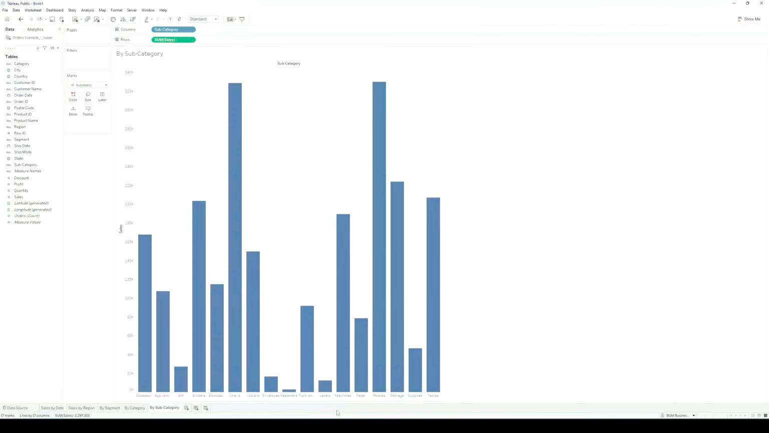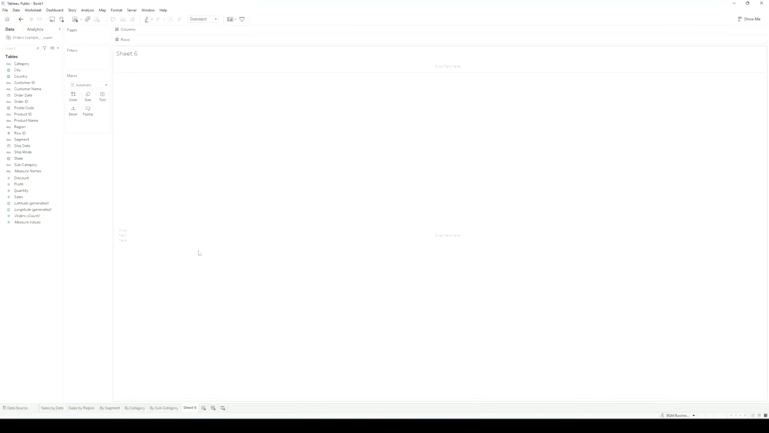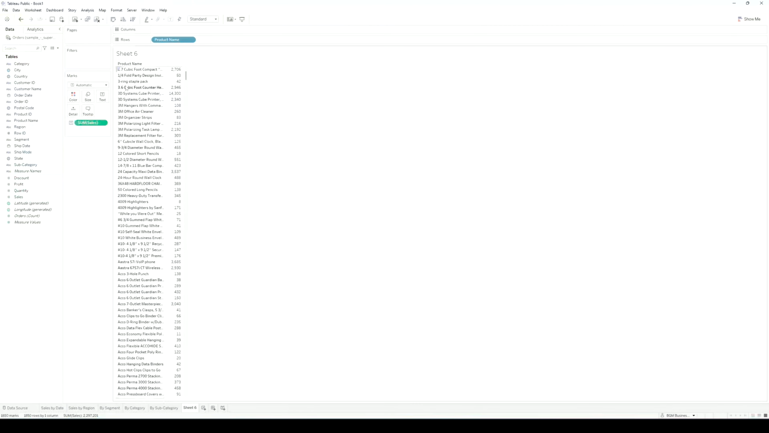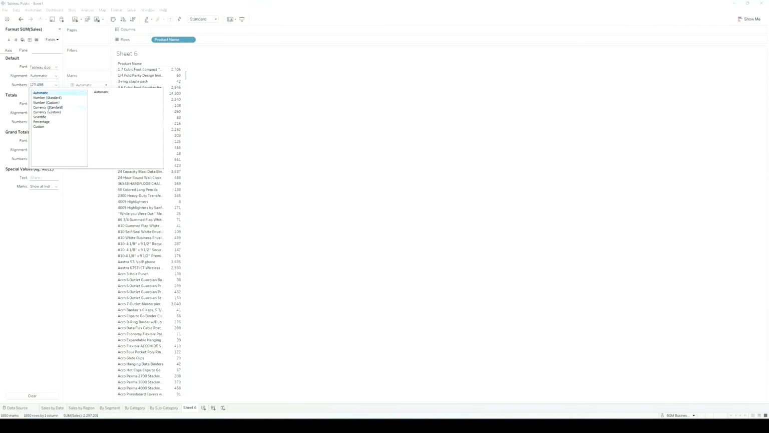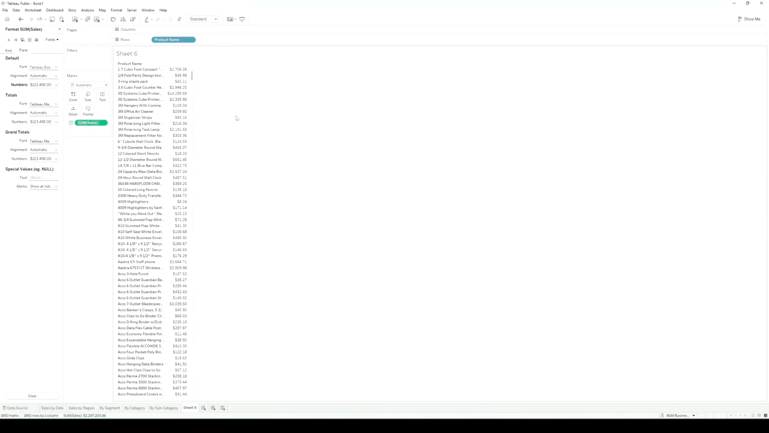Next, let's create a sheet that lists each product in its corresponding sales. To do this, we will add a new sheet and double-click on the Product Name field, followed by double-clicking on the Sales field. As before, we will format the sales to currency by right-clicking on the Sales pill in the Marks menu and selecting Format, then choosing the Currency format in the drop-down menu. To give our sheet a descriptive name, we will change it to Product Sales.